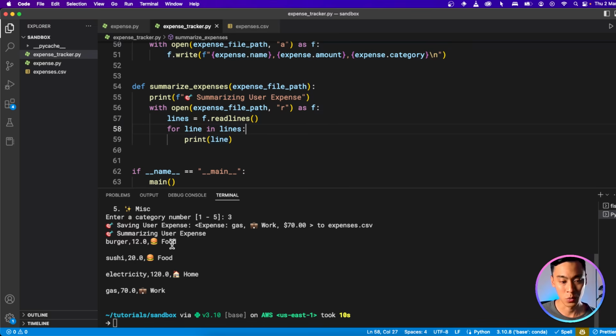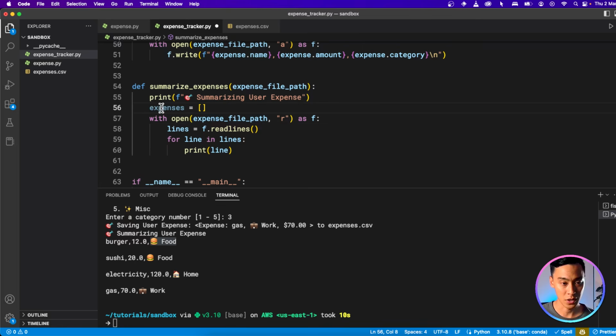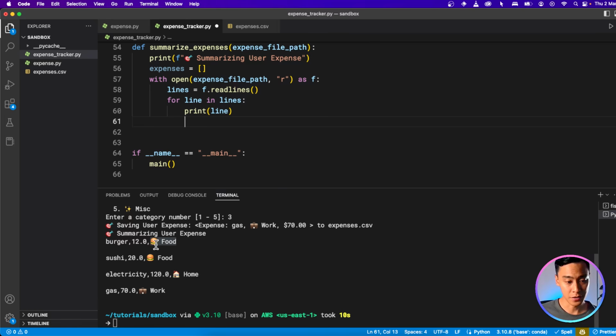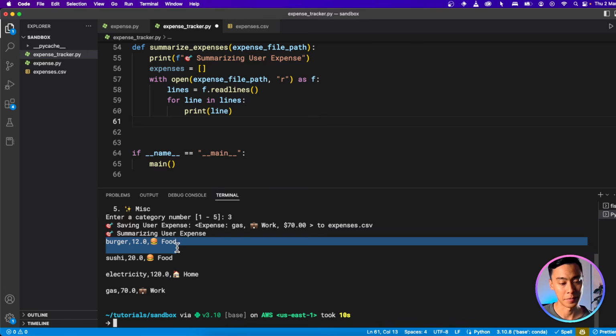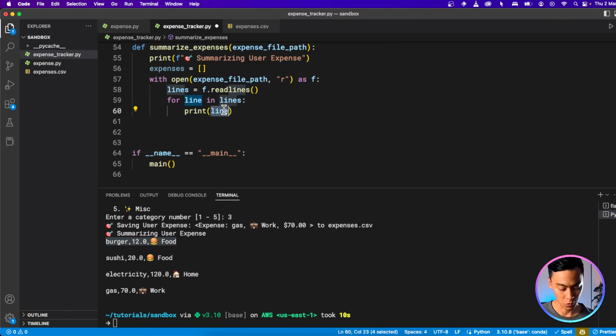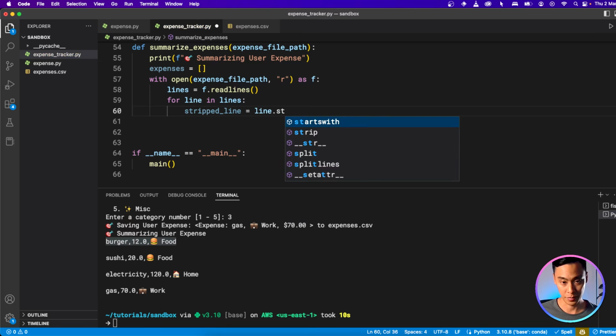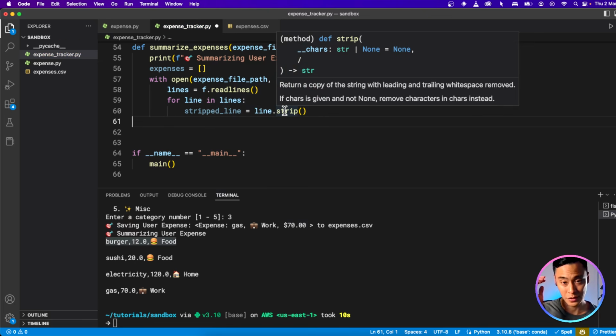But it doesn't matter. Right now, we want to break this up and take these values and put them back into an expense object. So let's create an expenses list to store each of these results. And first, I need to take away this new line character and any kind of space or things like that that are before and after this. So strings actually have an inbuilt function to do that, and it's called strip. So I'm going to call it stripped line equals line.strip. And if you look at this function, it says return a copy of the string with leading and trailing white space removed. So that will remove spaces, new lines, and things like that.